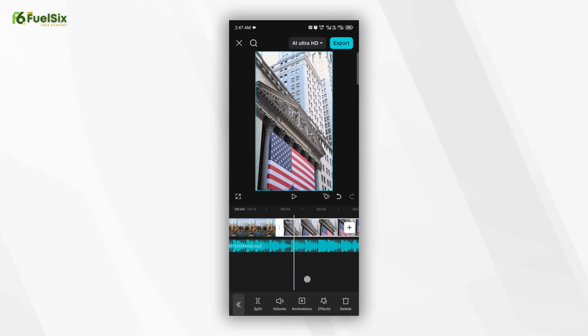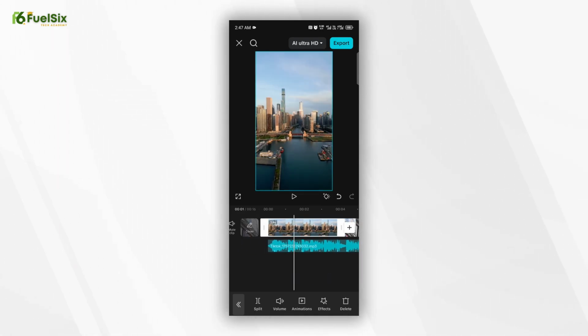Perfect. So syncing your transitions or your effects with the beats of your audio will change the look of whatever you are editing. It brings it to life. Trust me, it adds emotions to your edits.